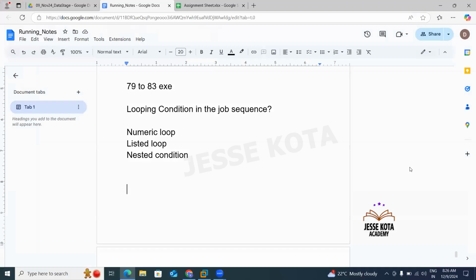Any questions? Okay. The listed loop exercises are 79 and 80. Any questions? No, sir. If no questions, then we'll move to numeric loop.